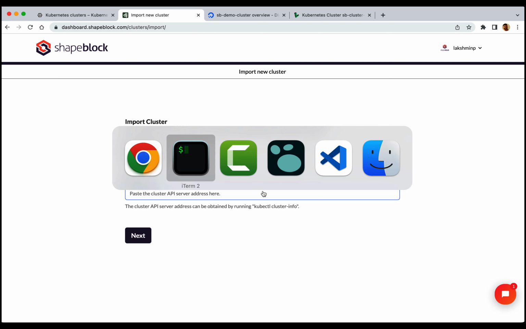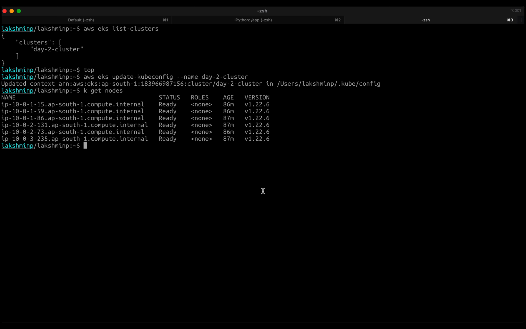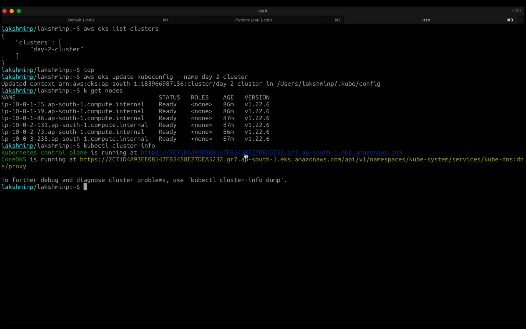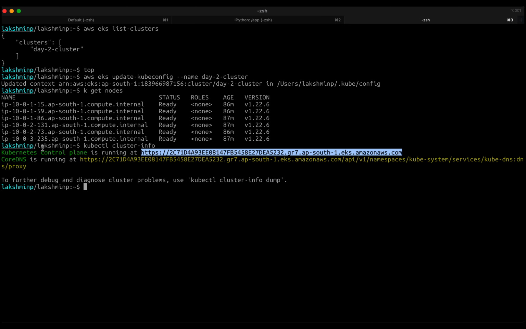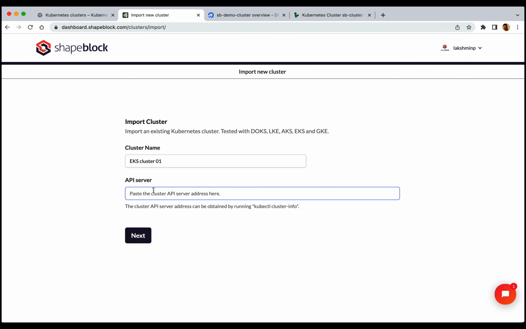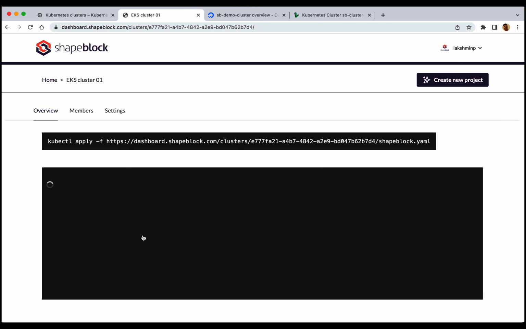How do we get that? Once your kubeconfig is pointing to the cluster, you do your kubectl cluster-info. Then you copy this URL. This is a control plane URL, and then you paste it here, and then you hit next.